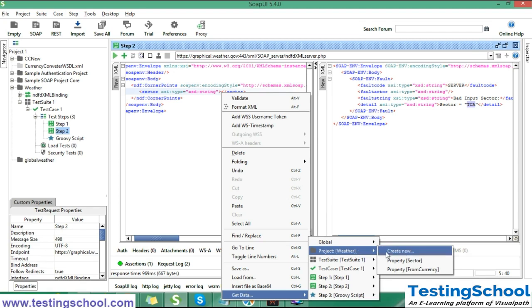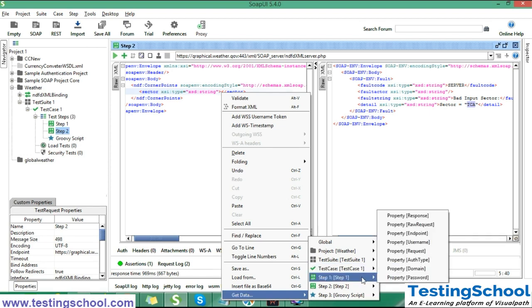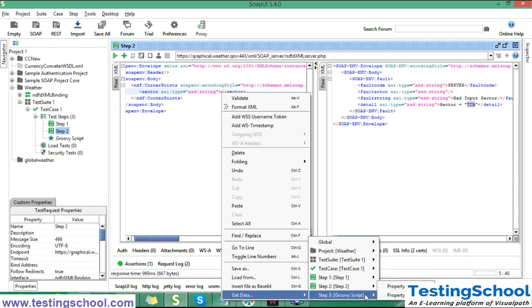And coming to the project level, we can create a property from here, and at test suite level create a new property, TS sector, same at test case level as well. Step level also we can see different properties, but we can look into it later, as everyone will use project level, test suite level and test case level only. Test step level we will use very rarely. Again step 2, step 3, Groovy script also we can see later. Step, how it will be useful.